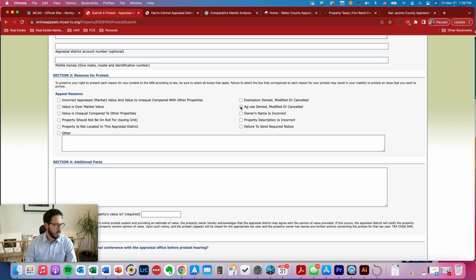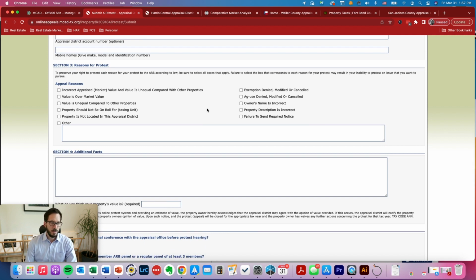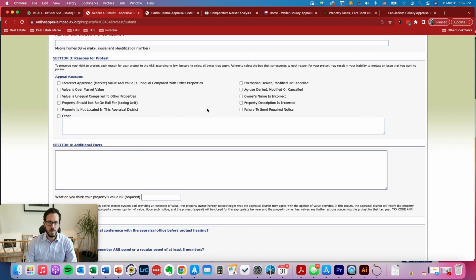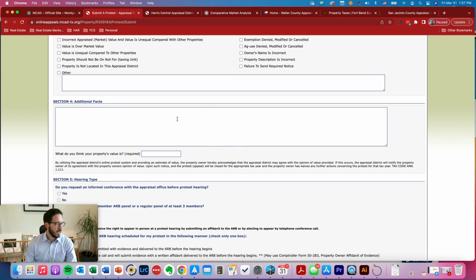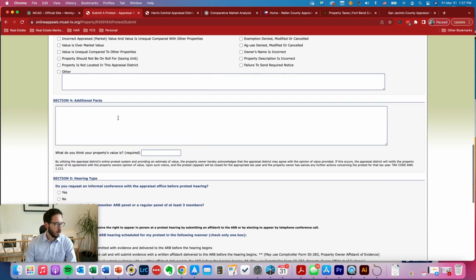Maybe you've got an ag use that you want reevaluated. You've got an exemption that you've been denied that's not showing up on there. The property description could be incorrect, and that might be something like the square footage or the number of bedrooms, or things like that that would change the value of the home. Failure to send required notice, if you got this late and you could prove that. That's a little difficult to do. I've done that before and had some success, but it just depends on who you talk to and how you go about it. All right, so there's a lot here in terms of how to fill this form out.